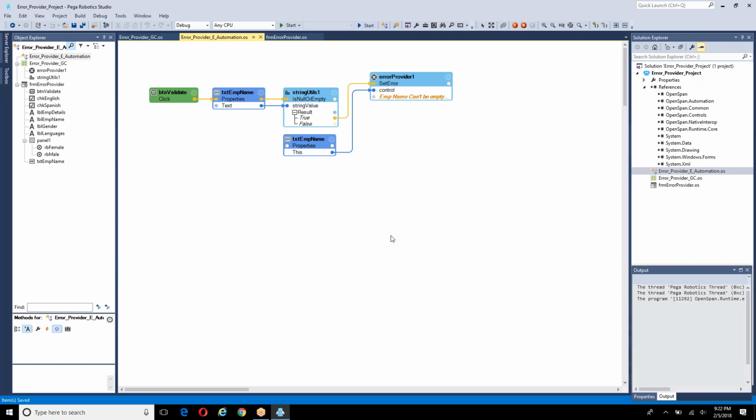But why is the message not coming? "Employee name can't be empty," right? The error provider just sets the error. It just gives that error indicator in red, and it won't display the error message until you hover the mouse there. So now you can have a message box there.